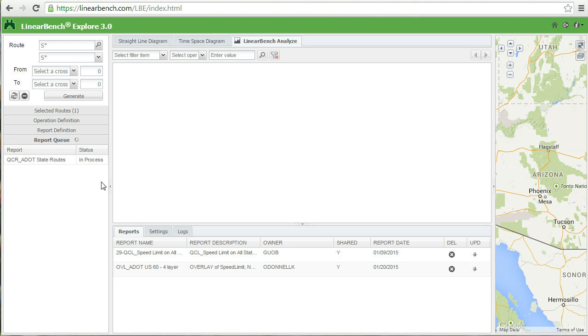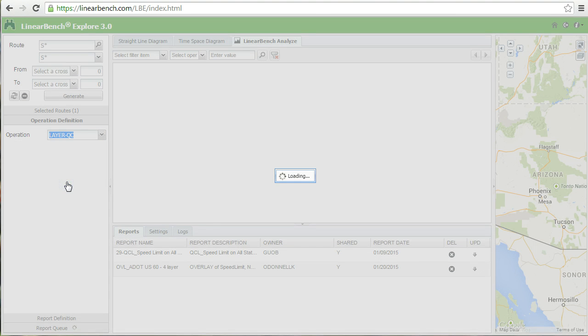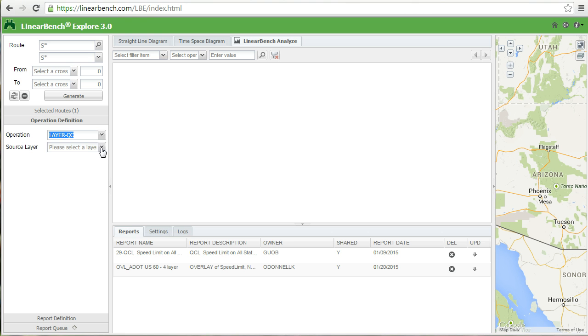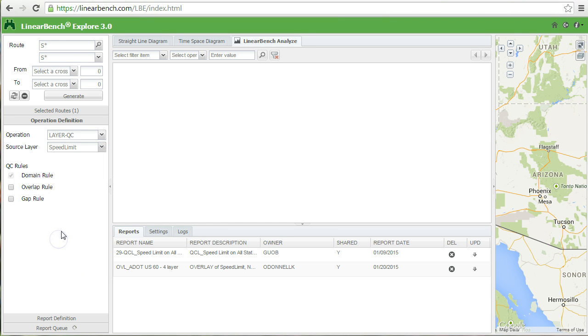Because of Analyze's asynchronous processing capability, I'm able to continue our demo while the Route QC report is running. This time, I'll perform QC analysis on a layer. After selecting Layer QC in the Operation dropdown, I'm prompted to select an LRS layer to analyze. For this example, I'll select Speed Limit. Then I can select which, if any, additional topology rules to apply to the analysis.